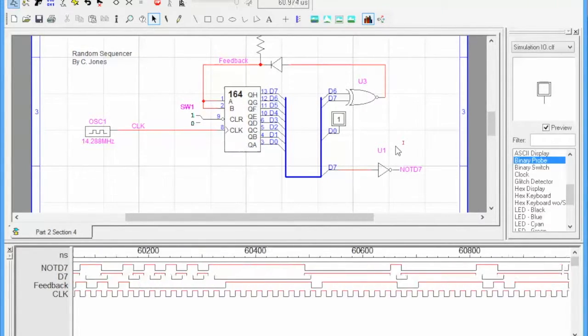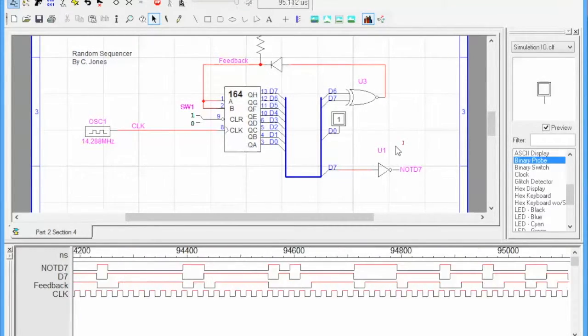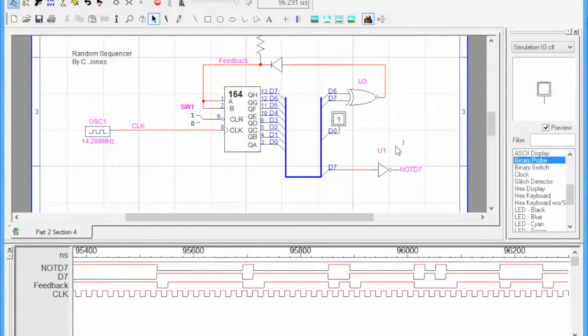So that pretty much wraps up the introduction to busing. I think that's a good place to stop for now.